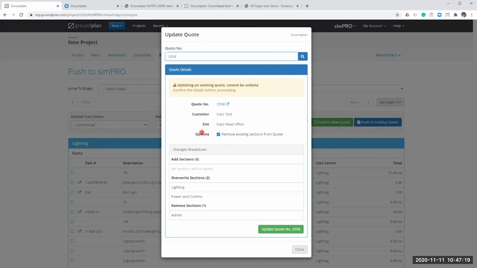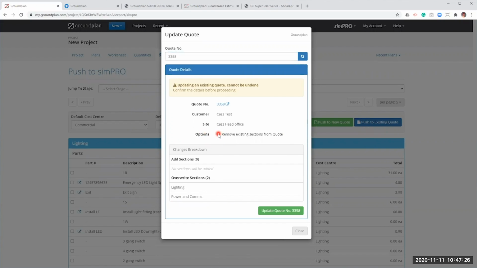So anyone with the workflow where you have additional sections that you're not counting and measuring in Groundplan, please make sure you untick that box. You'll see here that we're going to overwrite the sections. So if you do have additional sections in there, just make sure they're not named the same as your Groundplan sections, or they will also get overridden.